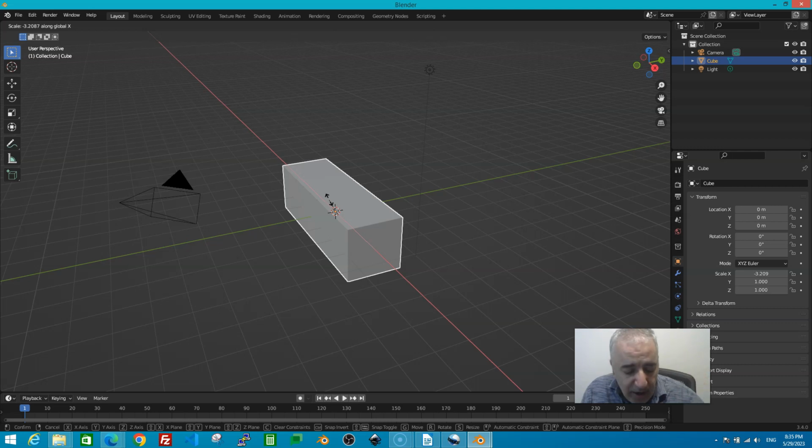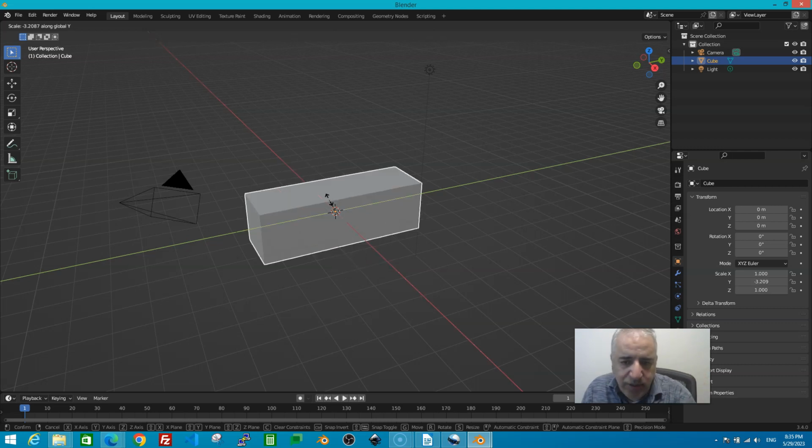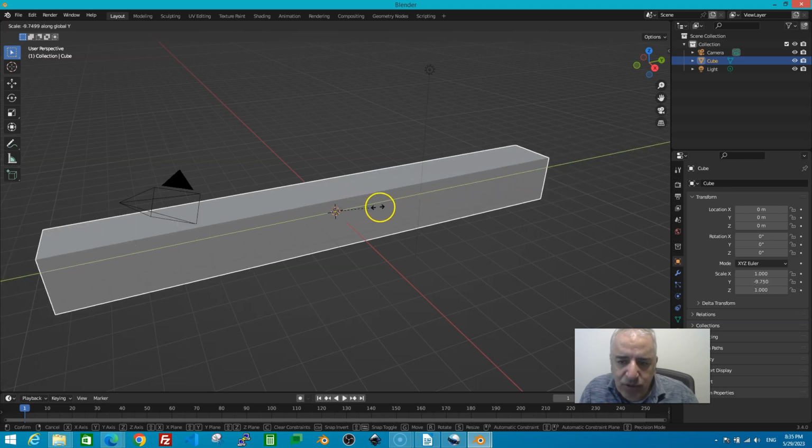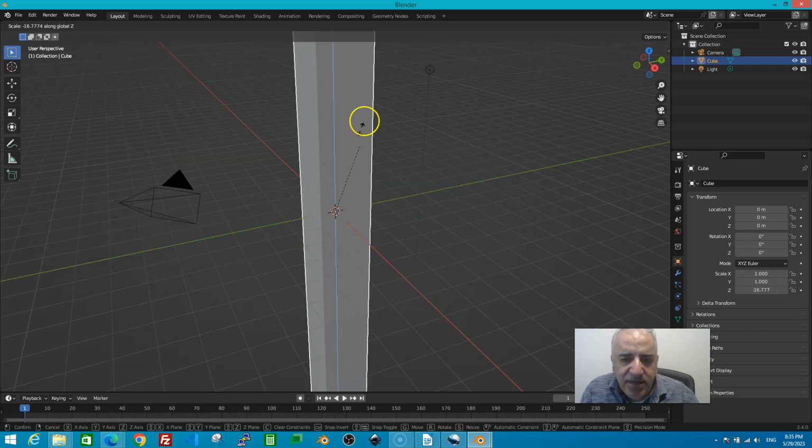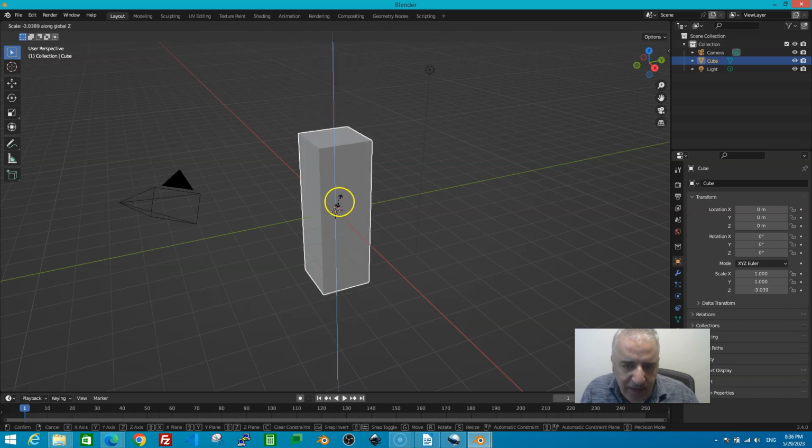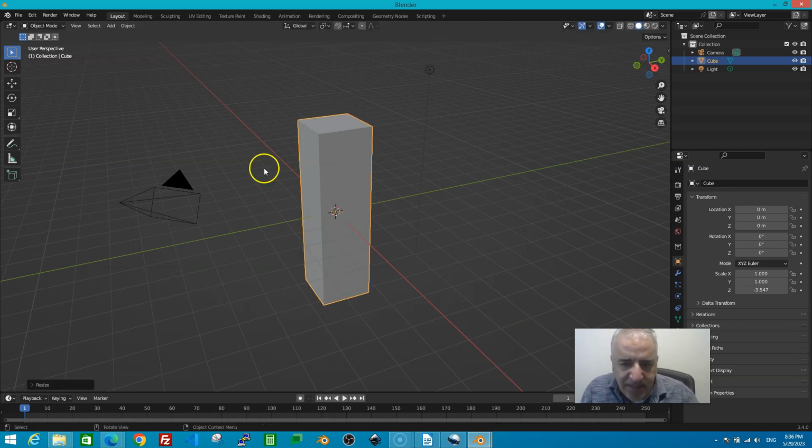I'm gonna hit Y. Once I hit Y, it's gonna scale along the y-axis, and once I move my mouse, you can see it's getting bigger and smaller. Same thing along the Z. If I hit the Z key here, it's gonna get smaller and then bigger along the Z axis. And if I hit the space, it's gonna stop. And if I click any place outside the workspace, it's gonna get deselected.